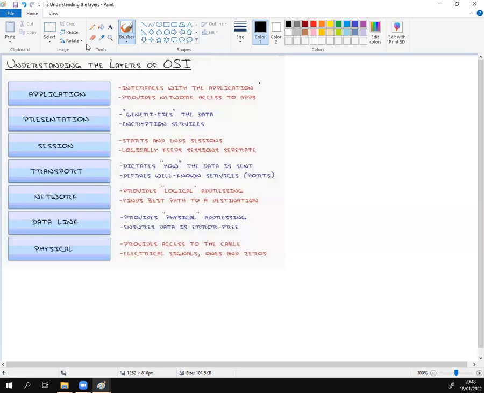Okay, the application layer and the presentation layer are closely linked. The layers work very closely beside each adjacent layer. So the application will work very closely with the presentation layer, which will work very closely with the session layer, and the transport layer will talk to the network layer, and the network layer will talk to the data link layer, and the data link layer will talk to the physical layer.